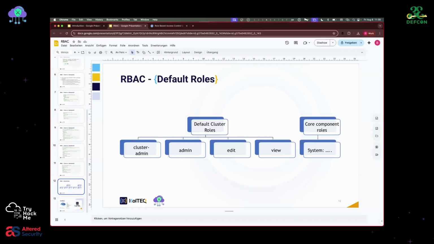And then there are some core component roles. For example, they are normally prefixed with system. So you can see that if there's a system component that has a specific role, that role is prefixed with system, as you can see here.